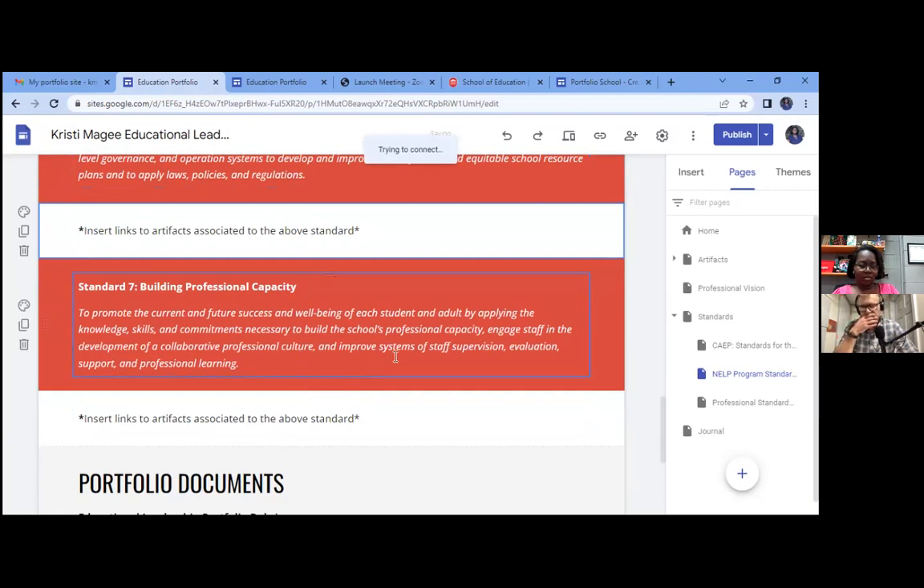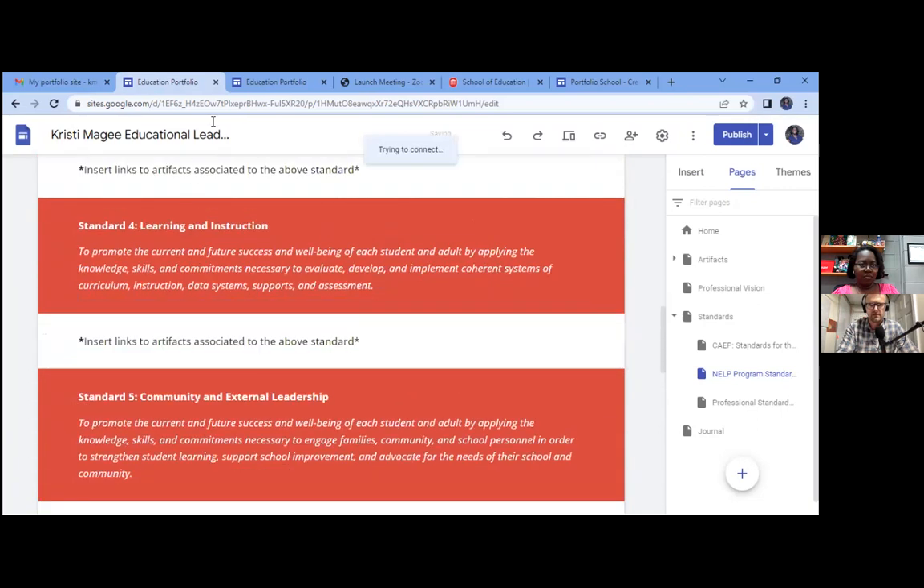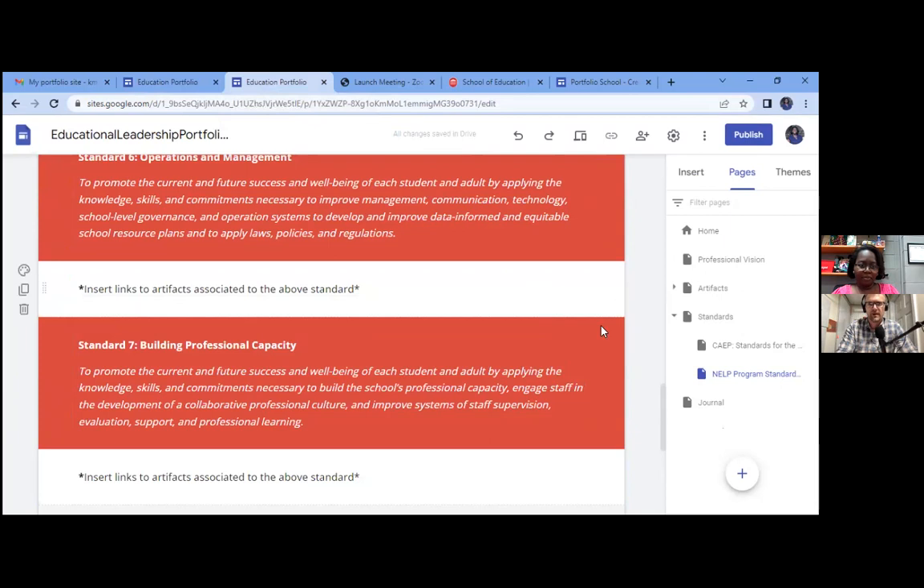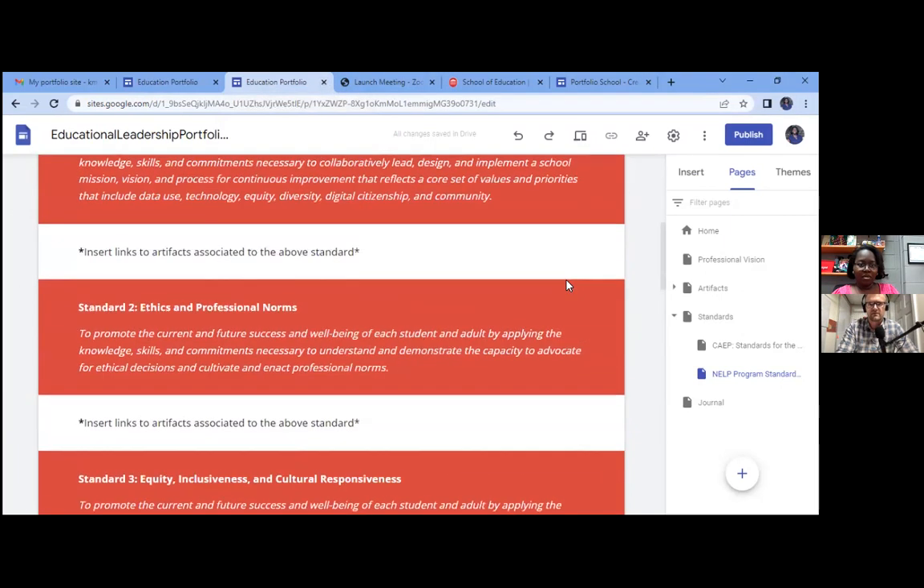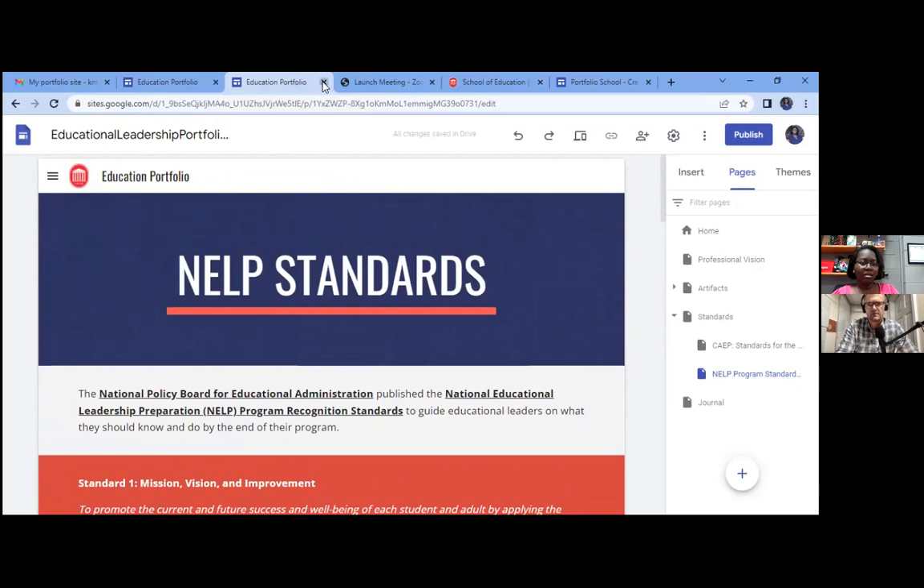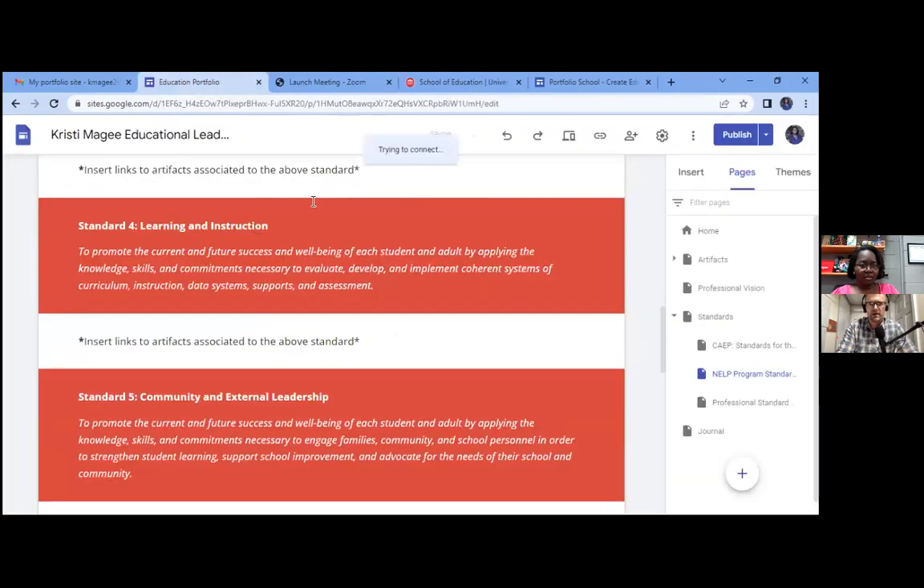Now, what we're going to do to make sure that we don't mess with anything, we're going to go to the template. The template from the website, from the Ole Miss site. Yep. And we're going to close that page. So we can see that it says Educational Leader. That doesn't say Christy's name. So we'll just close that tab. Perfect. And now we'll go back to your page.